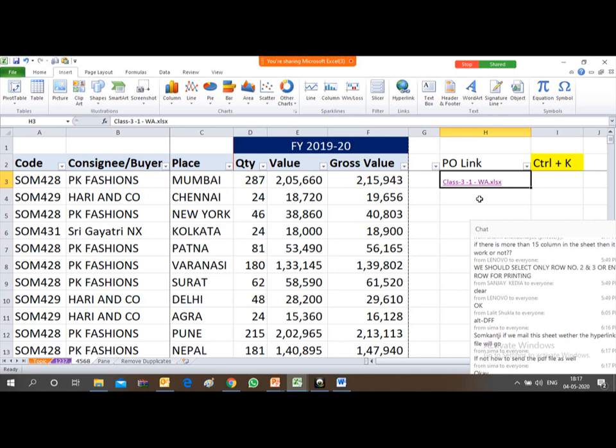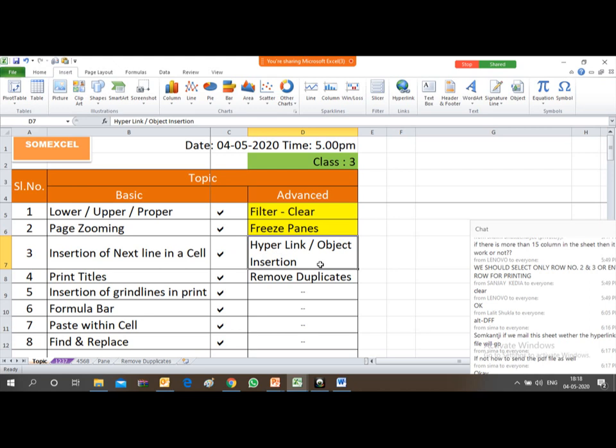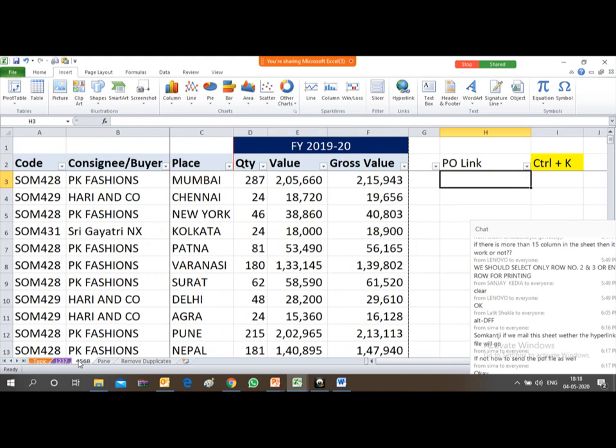Now someone is asking how to send a PDF file as well. Friends, there are different options available over here, by not creating the link, but by inserting the object. My next topic under the same head is hyperlink or object insertion. So friends, let me come to that file.